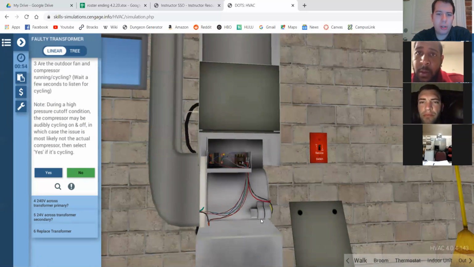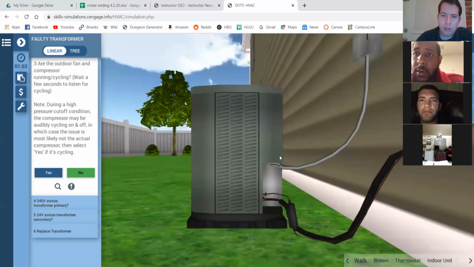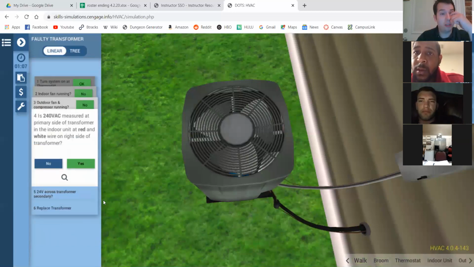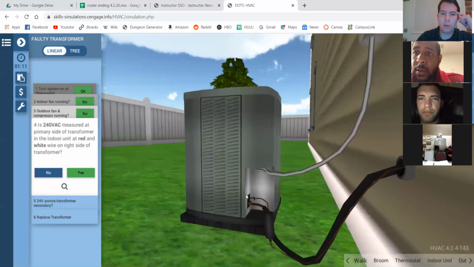Indoor fans not running. But what else can we check to see if it's running? The outdoor fan. Outdoor unit. So we check our outdoor unit as well, just to make sure. The outdoor unit's off as well. So both our indoor and our outdoor not working right now.